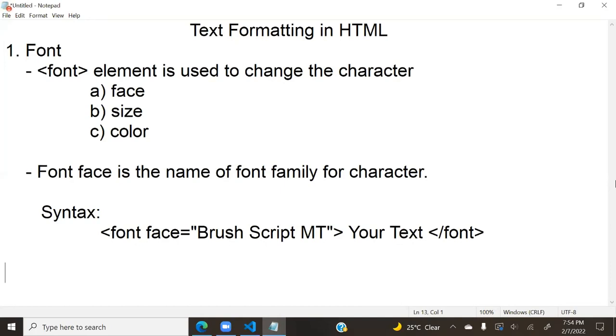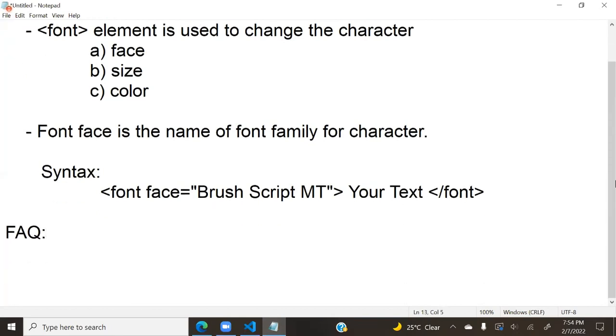You can apply them. In many interviews, the frequently asked question is, what are web safe fonts? This is a very frequently asked question in interviews.